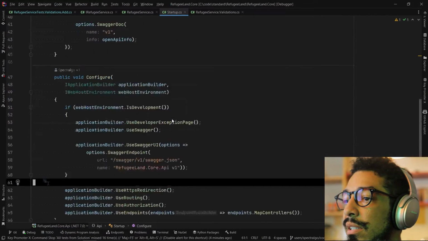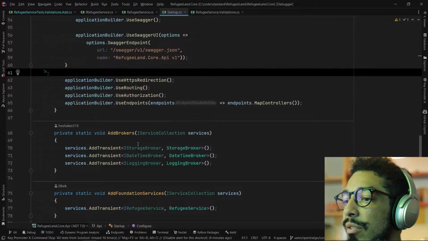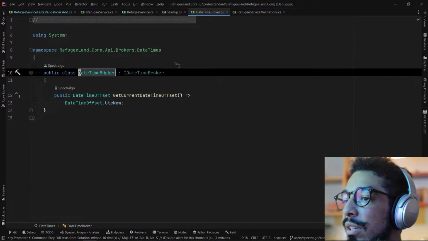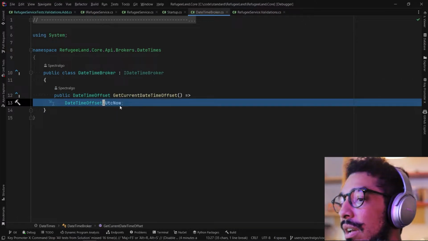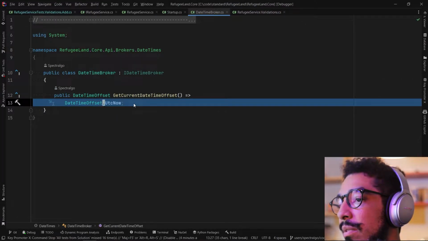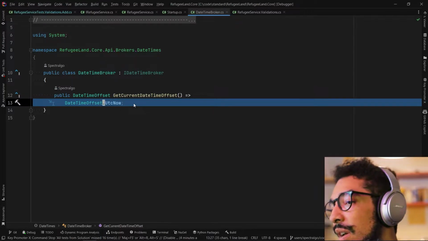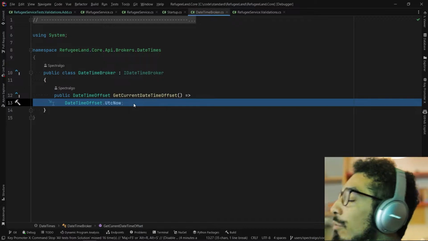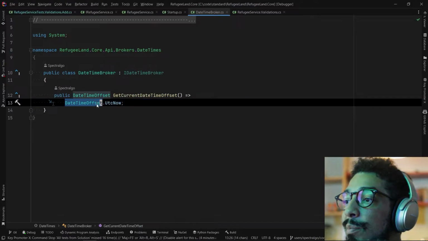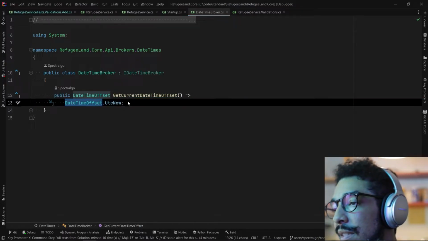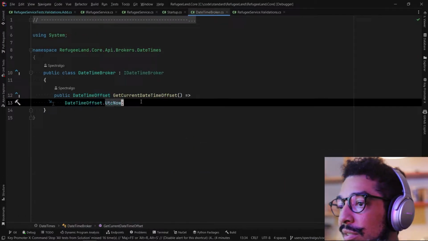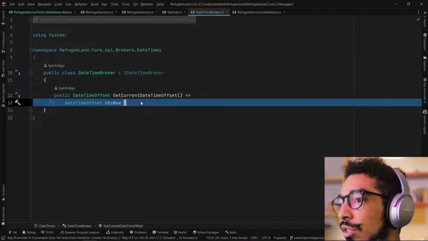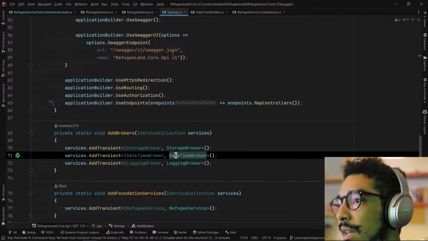we can see that in our broker here we have our date time broker, and we should have the current date time. But I noticed something, that we are not using this, we are using the mock version of this. So there is no problem with the real one. There is a problem with the mock version of the date time broker. And there is something else.